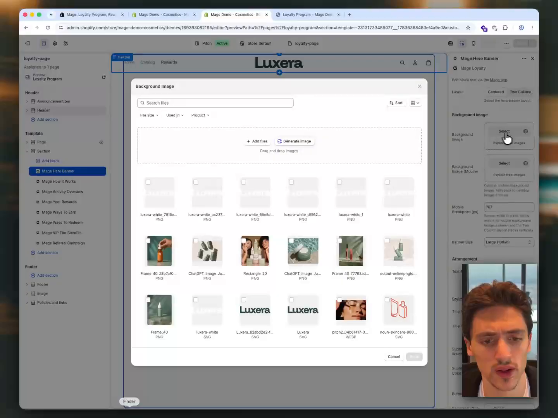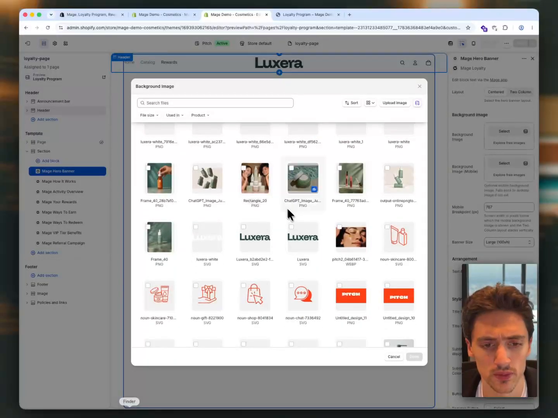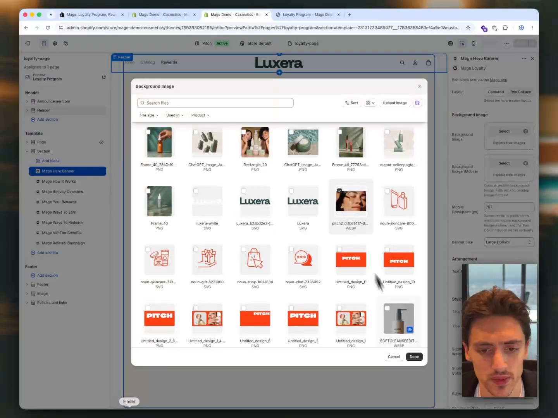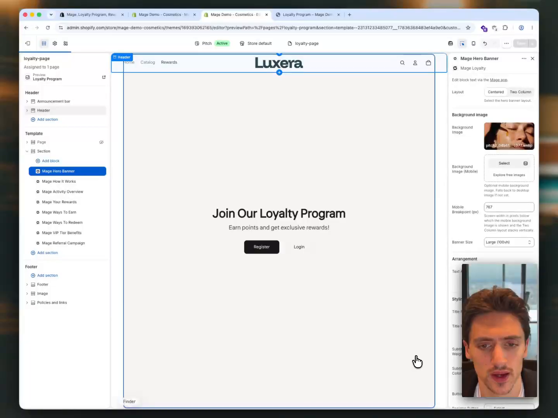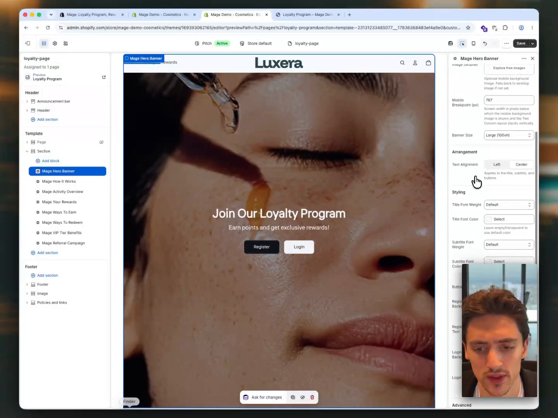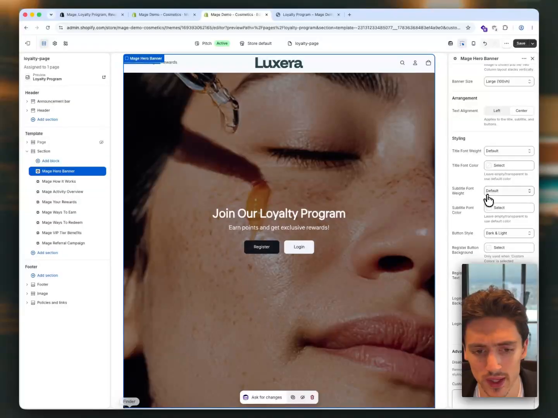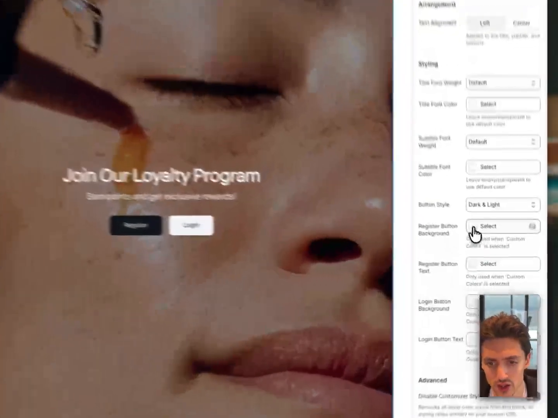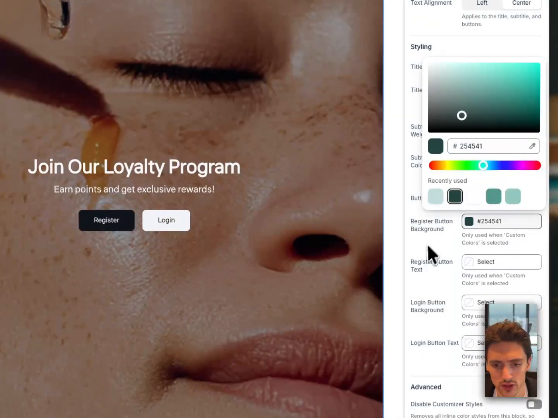For the background image on the hero, I'm just going to go through my images and find something suitable like this. And that is going to give a nice overlay like that. Then if we jump in as well, we can adjust the colors. So let's have a look here. I'm happy with the white text. Let's change the button background to our dark green.